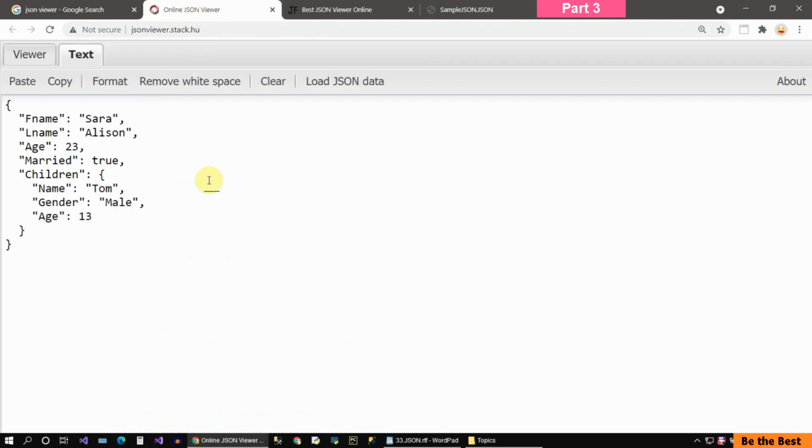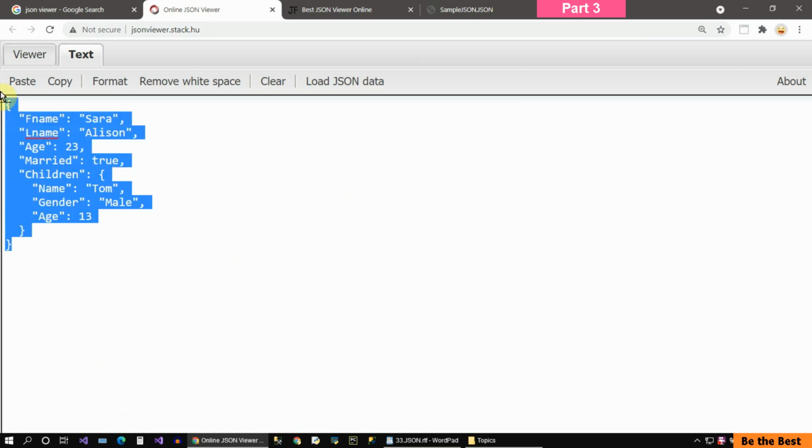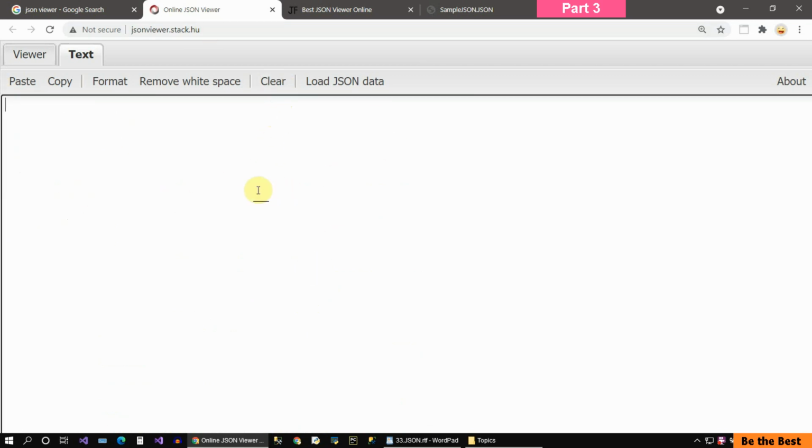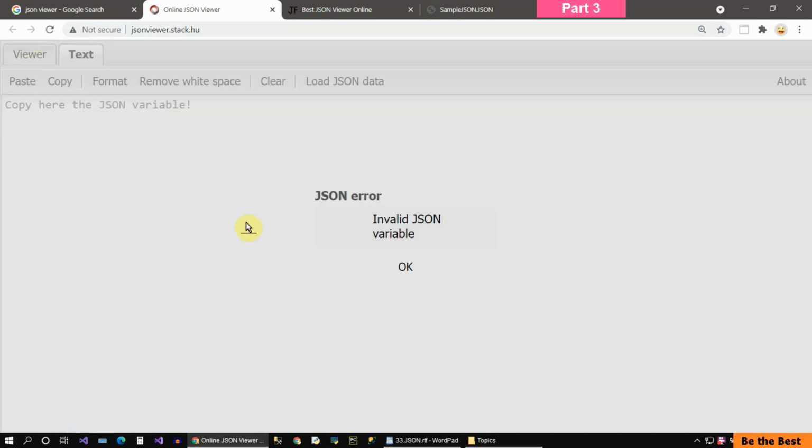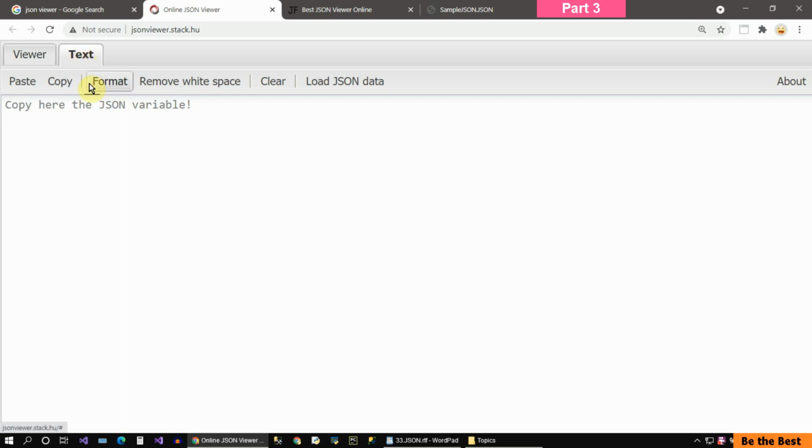Come over here and come to this one. This is my sample text. So let's select this and delete that, or click on clear. In this website, jsonviewer.stack.hu, we have two main tabs. First, the text where we can write the JSON inside it, then the viewer, the result of the JSON. Invalid JSON variable. Let's click OK because we haven't any JSON over here.